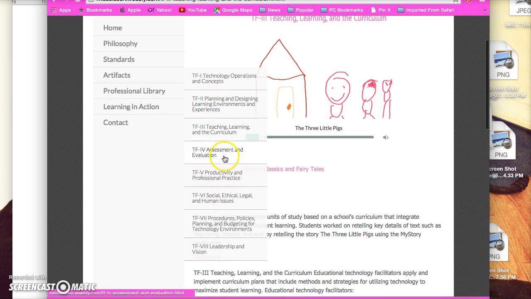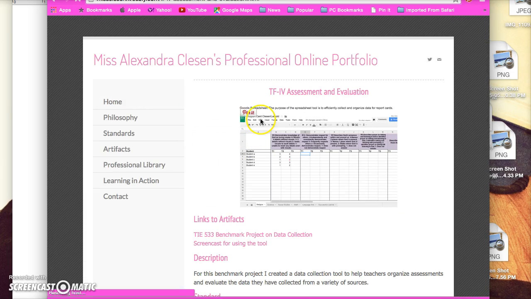The next artifact is assessment and evaluation. For this one, I created a tool for the teachers at my school to use to efficiently collect and organize data for report cards. So we currently use Preschool right now, and the most difficult thing with that is not being able to see all scores for each standard through the 3 trimesters at one time. So I created this Google spreadsheet to help collect and organize that data for each subject.